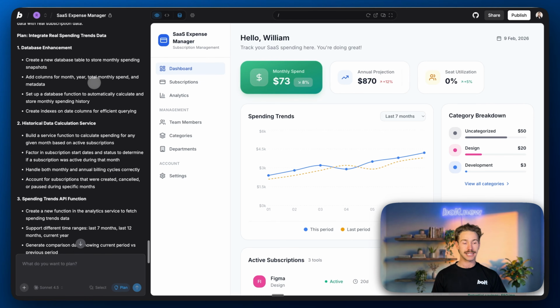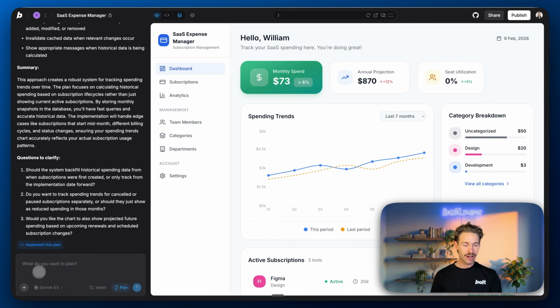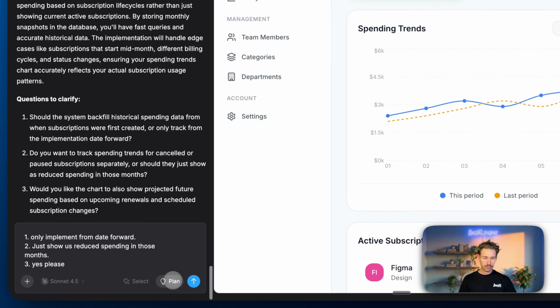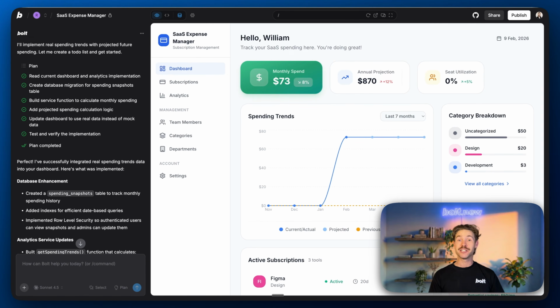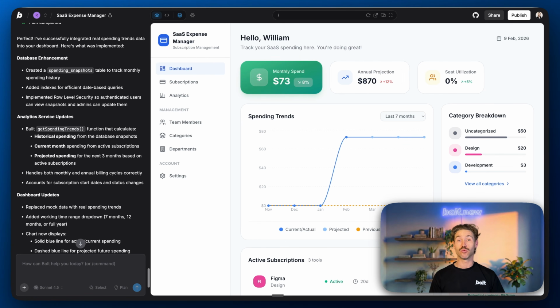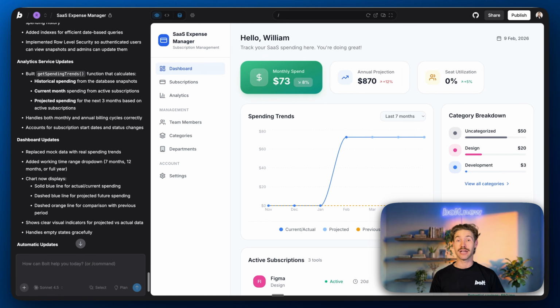So the agent has explored the codebase to understand the current structure and has created a comprehensive plan to replace the mock data. Let's clarify its questions, turn off plan mode, and build. The agent successfully implemented our real subscription data. And it's always good practice to read through what the agent has output here on the left so you have an understanding of the project architecture and how it's being built.